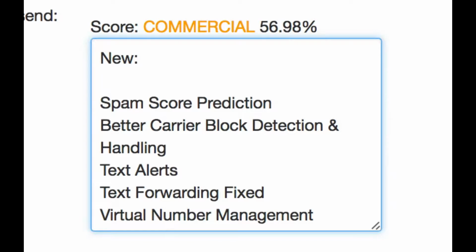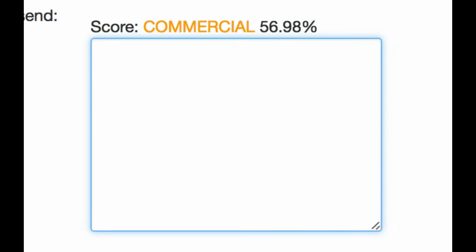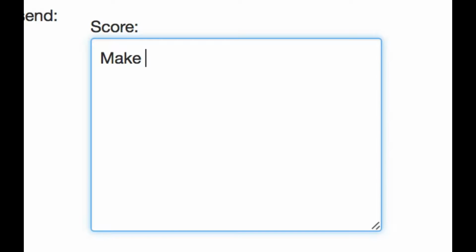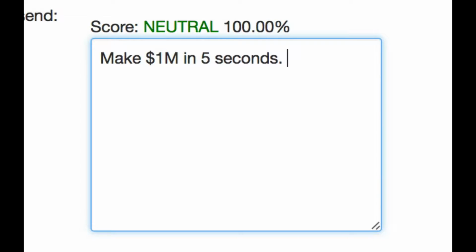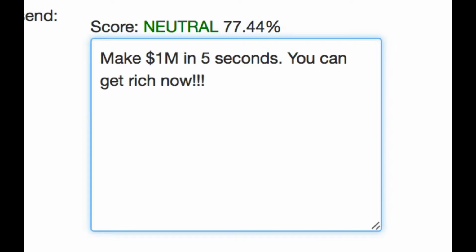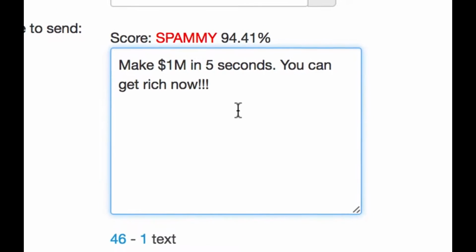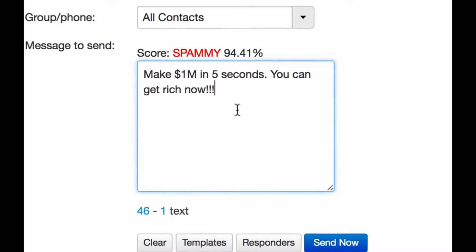Now, you might think, oh wow, okay, I'll just send whatever spammy thing I want and nothing bad will happen. This system will show you that it will. So let's try, make 1 mil in 5 seconds. You can get rich now. Give it a second to double check that. You can see, boom, it has 94% confident that this is going to be considered spam by the carriers. We're not talking about considered spam by us. We're talking about the carriers.